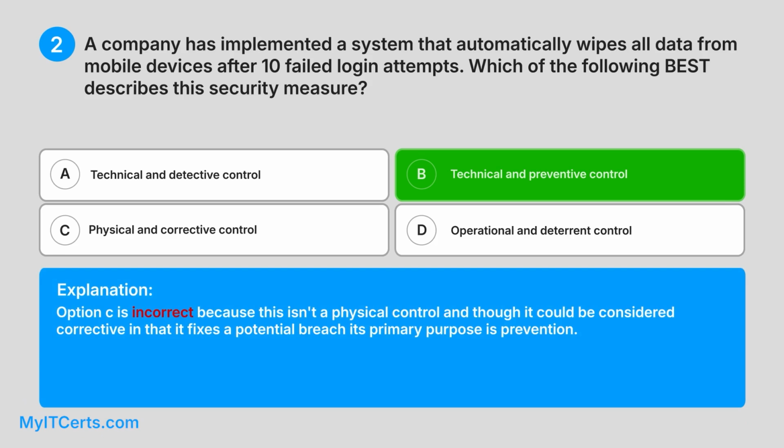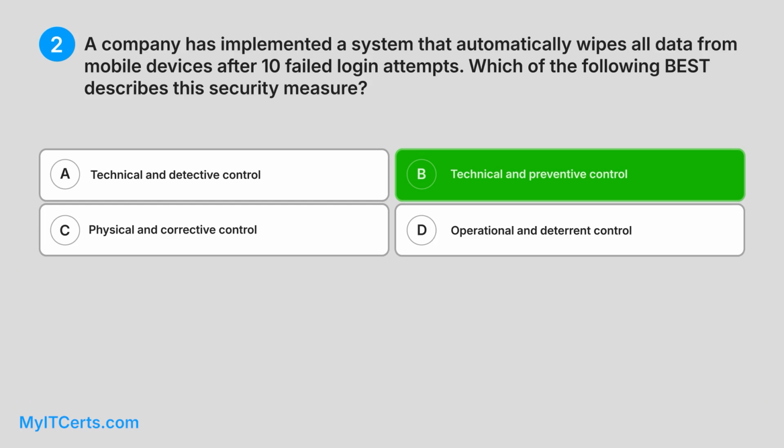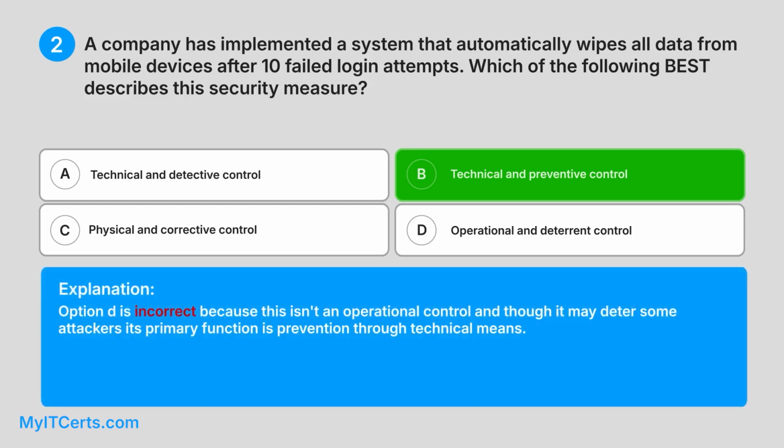Option C is incorrect because this isn't a physical control, and though it could be considered corrective in that it fixes a potential breach, its primary purpose is prevention. Option D is incorrect because this isn't an operational control, and though it may deter some attackers, its primary function is prevention through technical means.